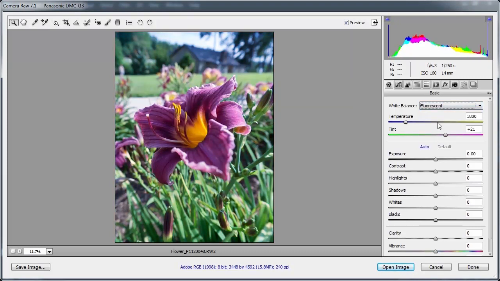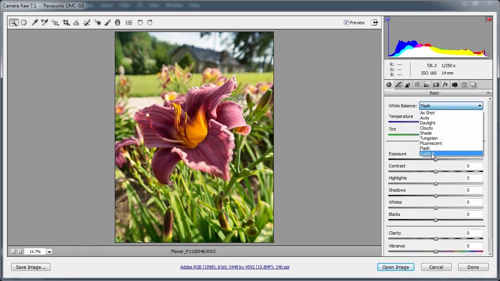You can also do fluorescent, like you took it inside one of these industrial lit places, with a flash, and then there's custom. Now, if you leave it as shot and then you start adjusting things, it'll automatically switch it to custom. See, I just changed something, so it put it to custom. And while you're doing this, you're going to see the histogram values here of each of the different colors. Turn it back to as shot.